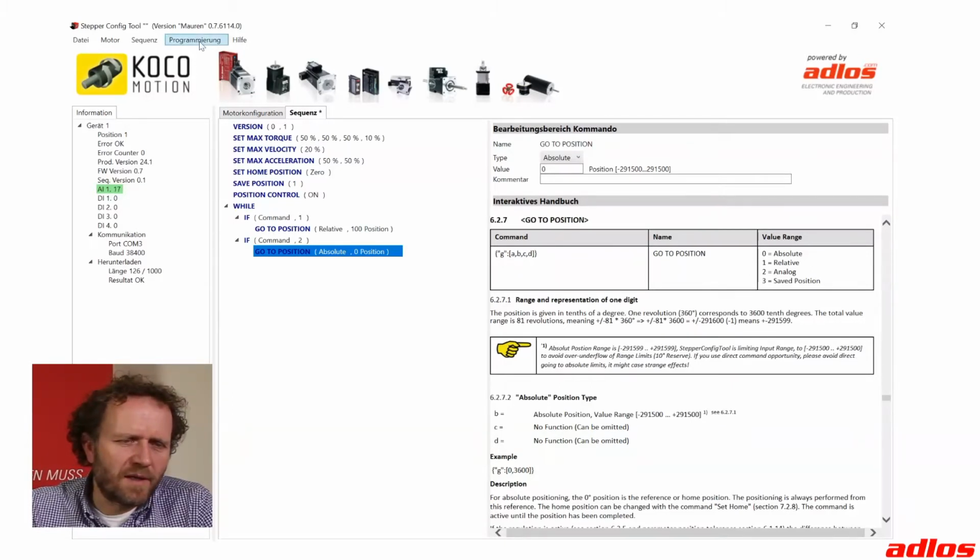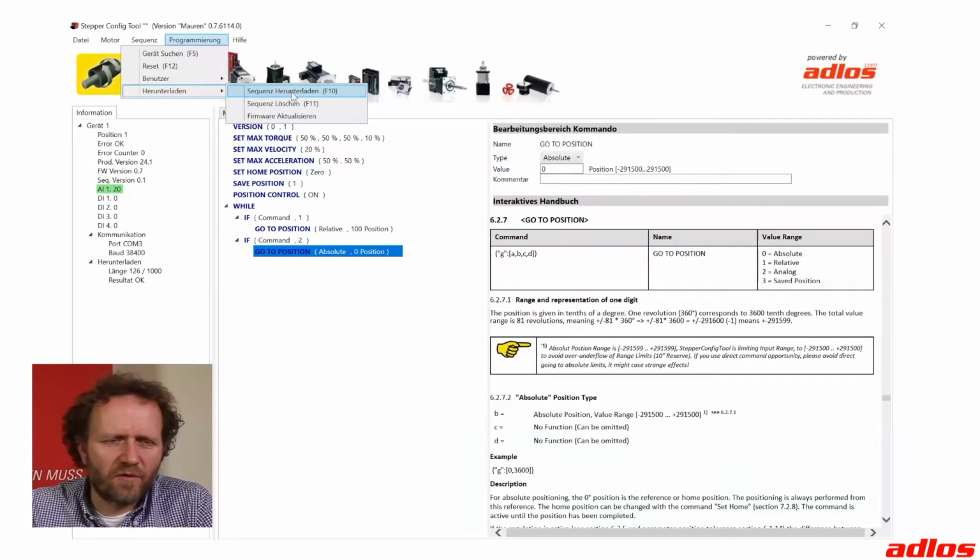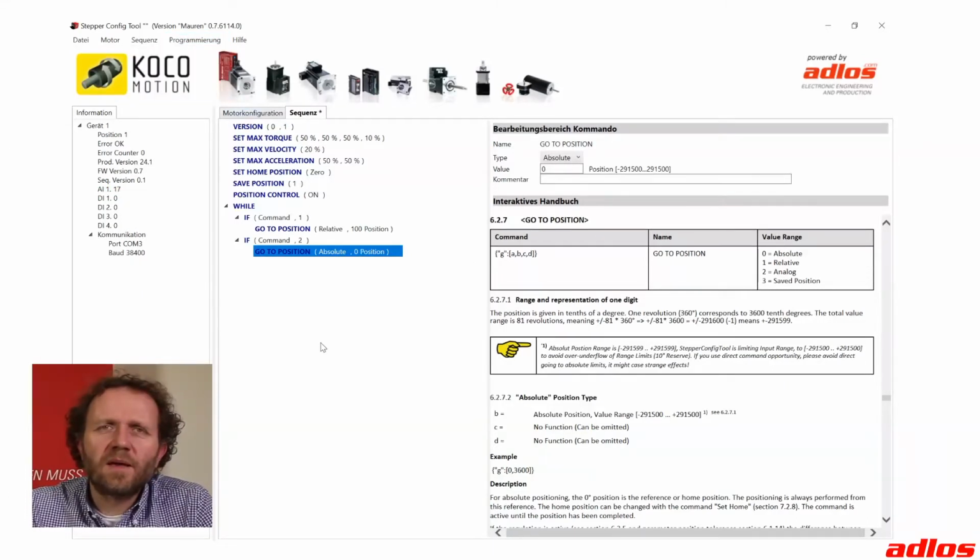Now it's very easy and simple to download. To download this configuration and sequence, you have to push F10 or do here sequence download. You also can delete the sequence which is stored in the motor, or you can also update the firmware in the motor. Okay, we use F10 to download the sequence and the configuration. Here in the information area, you also see if the download is successful or not.